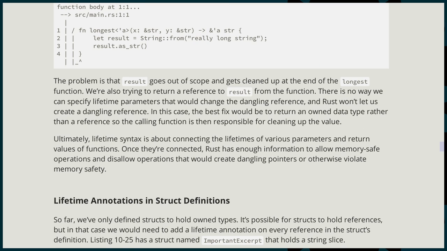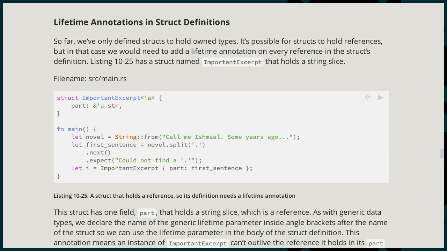Ultimately, lifetime syntax is about connecting the lifetimes of various parameters and return values of functions. Once they're connected, Rust has enough information to allow memory-safe operations and disallow operations that would create dangling pointers or otherwise violate memory safety.